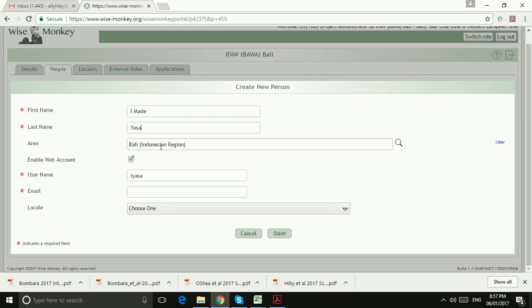Okay, so we have first name, second name. We don't change this. This is automatically going to Bali, Indonesia region, which is correct. We are going to give them a web account, and you'll see that their username is created automatically, a combination of their first and last name. However, the email that I'm going to put in for this person, to enable the web account, is actually my email. And this is because we need them to have a web account enabled for the process to work between Device Magic and WiseMonkey.